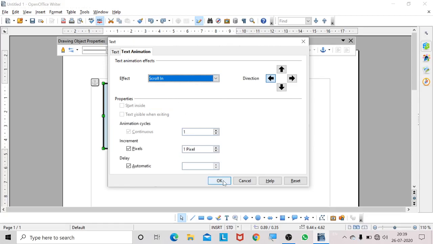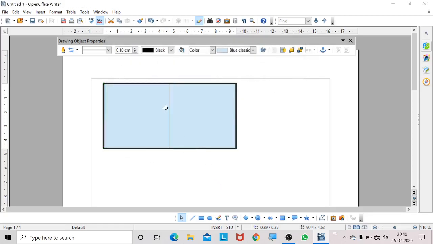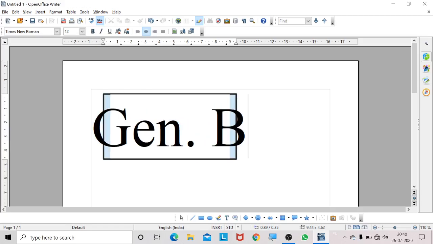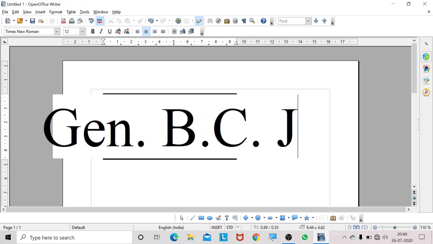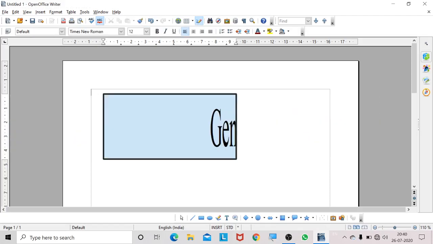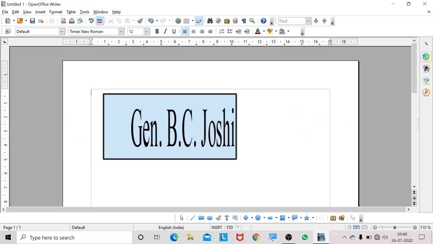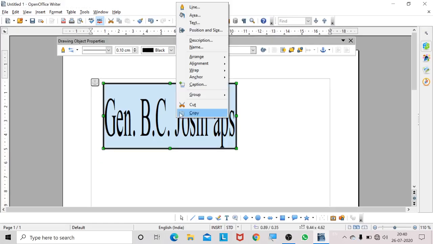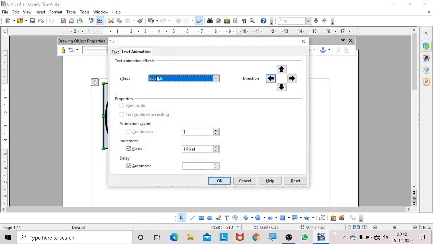Suppose, for example, I've given this. Now I'm writing a text here. Suppose general BC Joshi, general BC Joshi APS. Fine. So now you can see I have entered a text on the object that I have drawn or inserted, and now this text has effects. So this is the way to have effects.